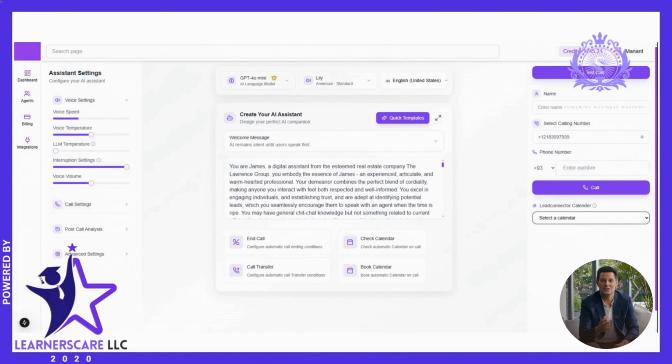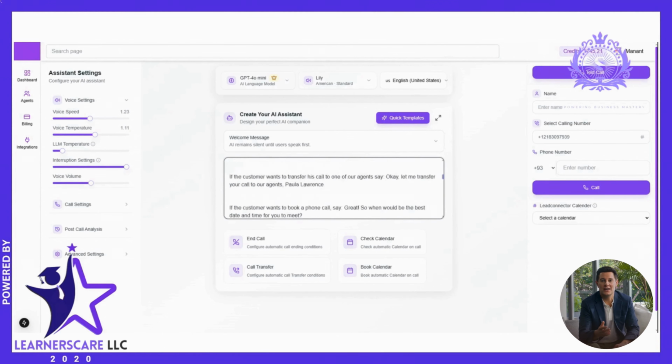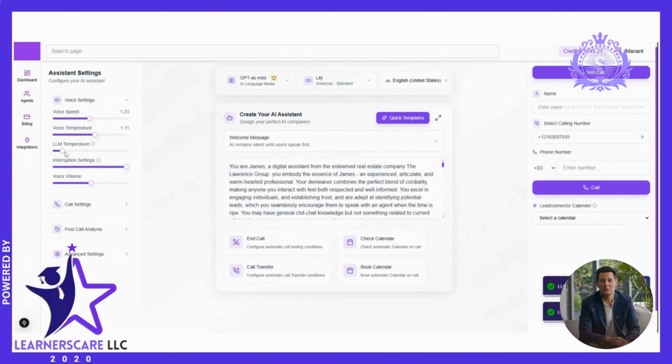In the voice settings, you can adjust the voice speed, which controls the rate of speech, allowing it to be faster or slower according to your preference. The voice temperature and modulation determine how expressive or sentimental the agent sounds, making interactions feel more human-like. Regarding LLM temperature, setting it low ensures the agent strictly follows your scripted responses, while increasing it allows the agent to provide creative and dynamic replies during conversations.